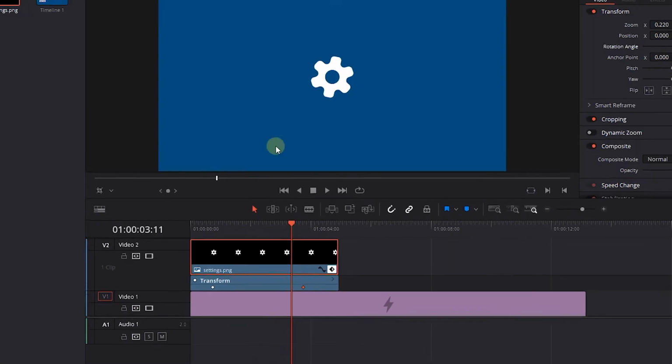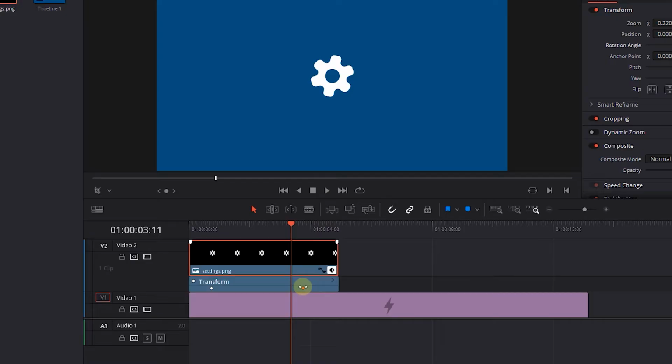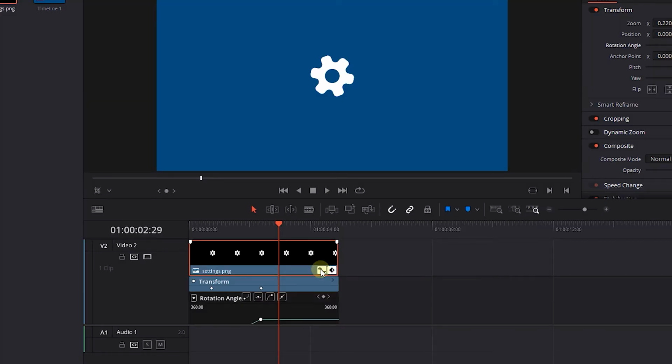To increase the rotation speed, move the second keyframe closer to the first one. To smoothen the animation, click on this curve button to see the curves. Now select both keyframes and click on the curve button to smoothen the curve.